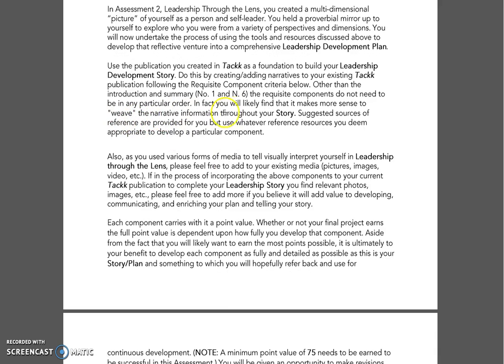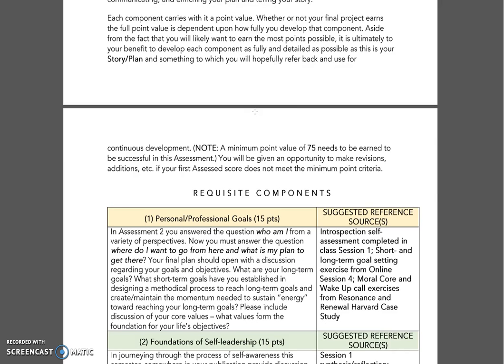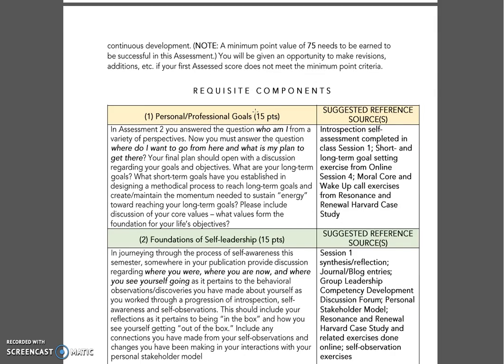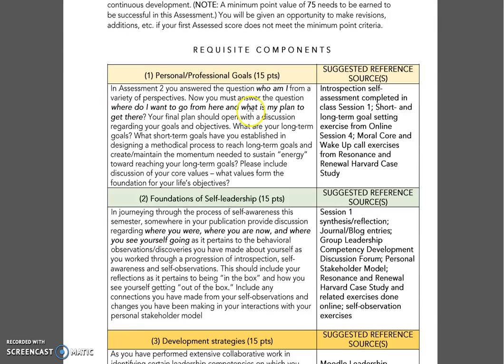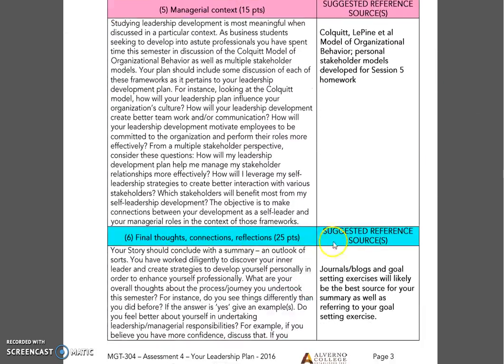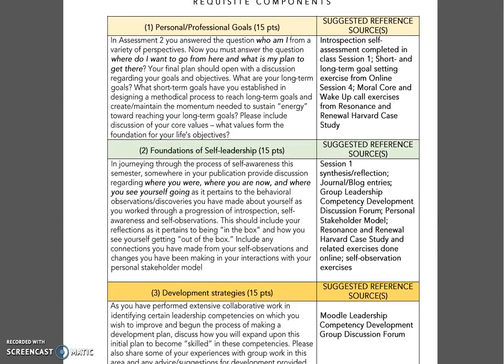You're basically going to weave narrative information throughout your existing TAC story to complete what is sort of a leadership development plan. So here's the requisite components. Now, as it notes in the document, other than section 1 and section 6, all these other components don't need to be in any particular order within your TAC publication.